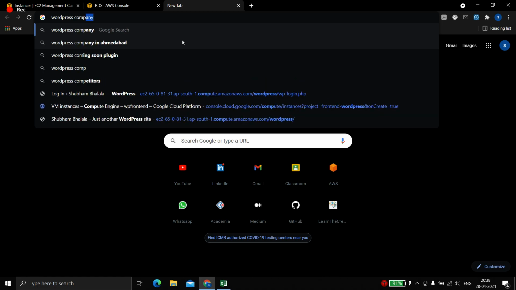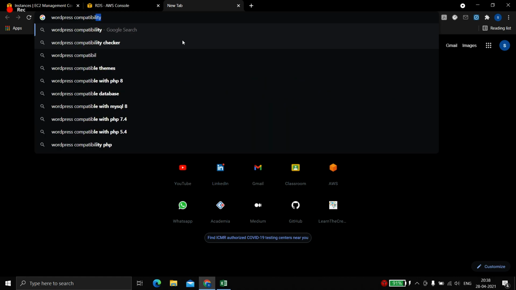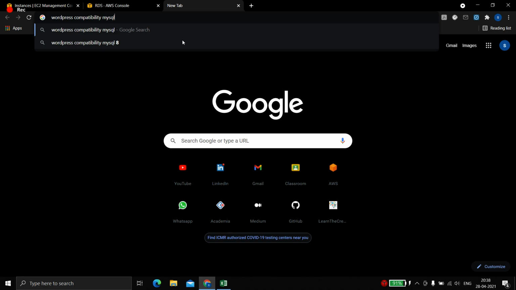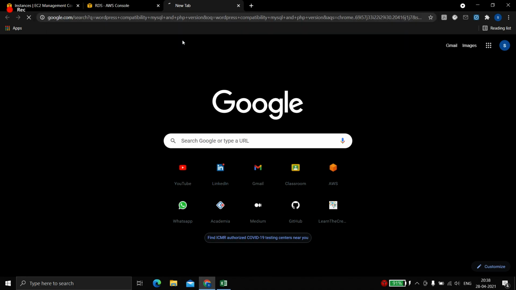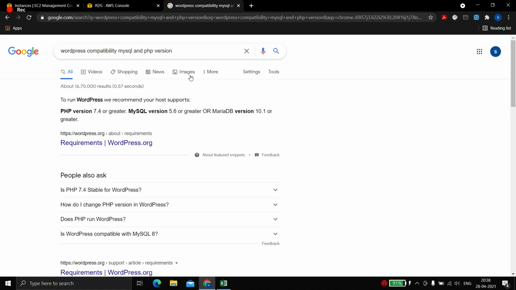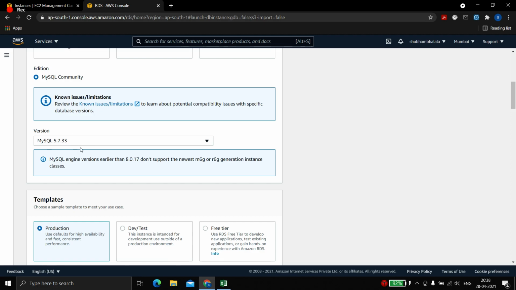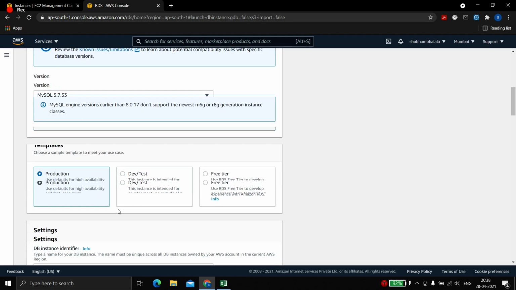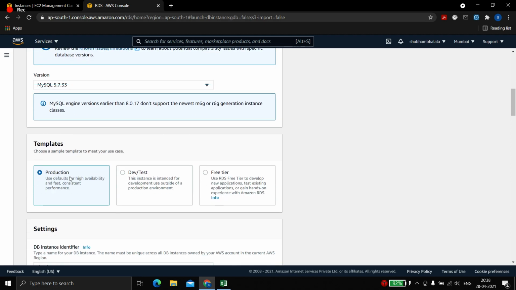Now we'll be using the latest version of WordPress. It has some different compatibility with MySQL and PHP versions. So we'll check which version it supports, the new one. It requires MySQL greater than 5.6, and PHP version 7.4. If you are using MariaDB, it would be version 10.1 or greater. This is basic information we need, otherwise it will fail. So we have used 5.7.33.